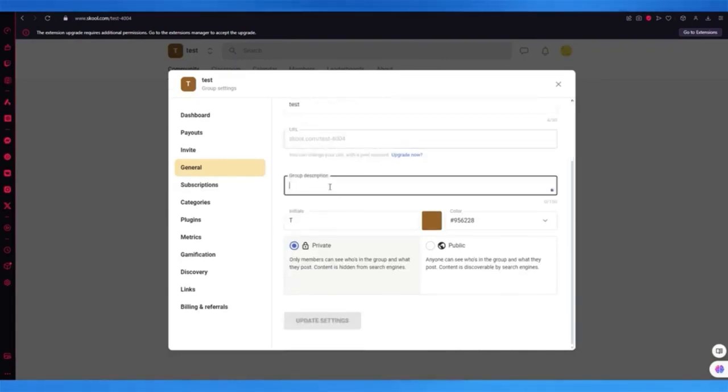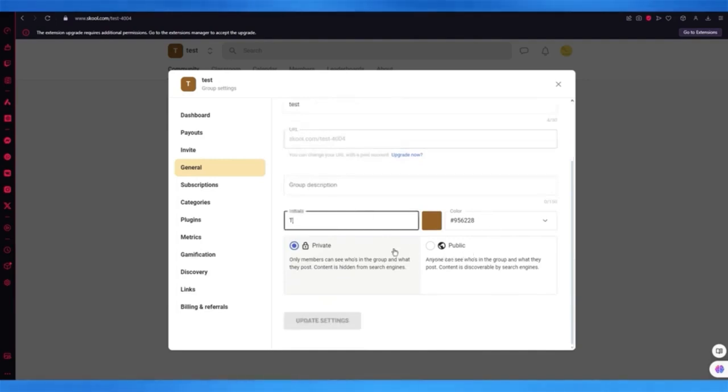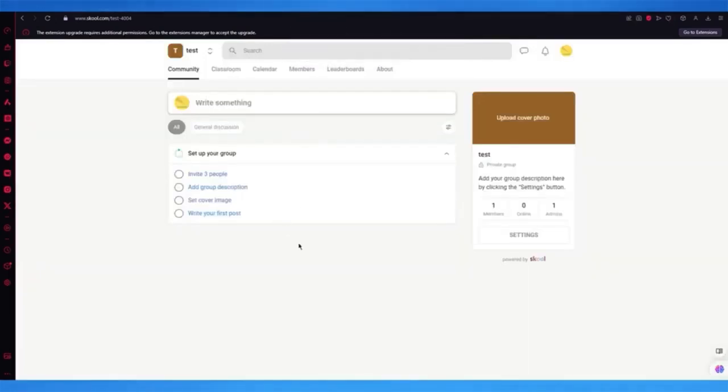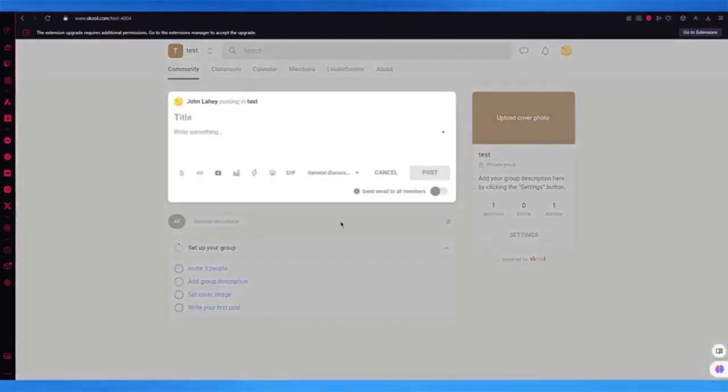Add a description for yourself, add your initials, add a color, and make sure that it's a public community, because that is how you're going to get people to join you. Then once you're done with all of that, finally, you're going to go ahead and write your first post. And you're going to make sure that this post is fully developed with actual desire of teaching, okay? Because that's what Skool communities are all about.